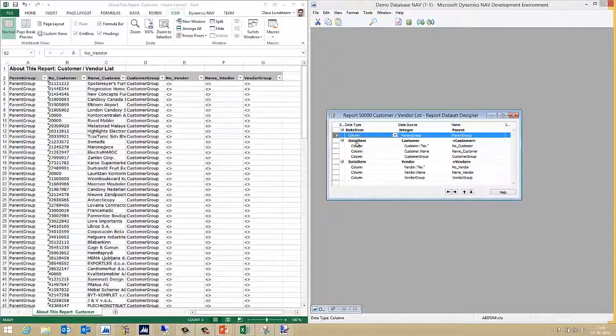So when the data set is being created, the first thing is that the parent group will run every time. We can see the parent group here. Every time there's a row in our dataset created, the parent group will show up. But then we'll run through the customers, and when it's done with the customers, it will then create the vendor data item. So that's why the vendors here is completely empty.